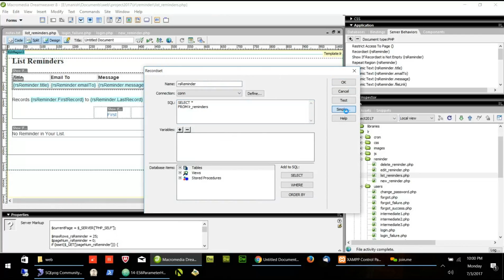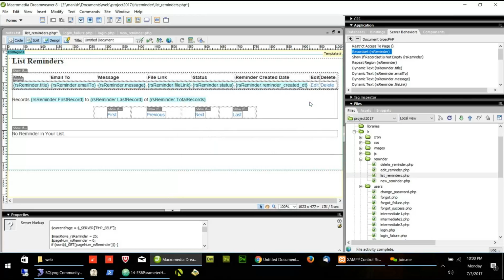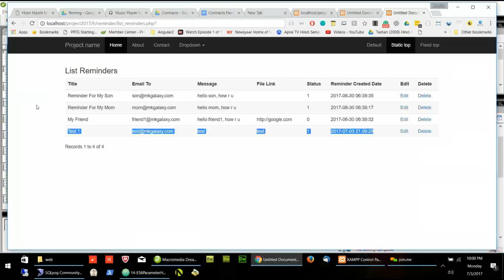I will go to the simple one. I will say RS reminder, connection LR reminders, and here which field will I choose? User ID. And what will be the value here? Session. Session user ID. So this means whoever is logged in, we are taking the record of that user here in this part, and I'll click OK.